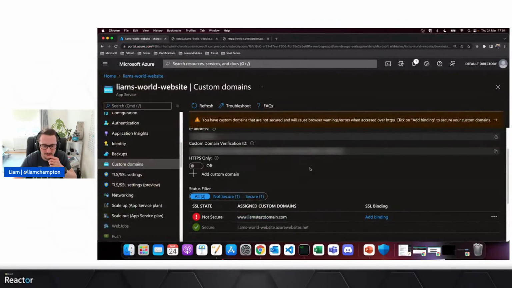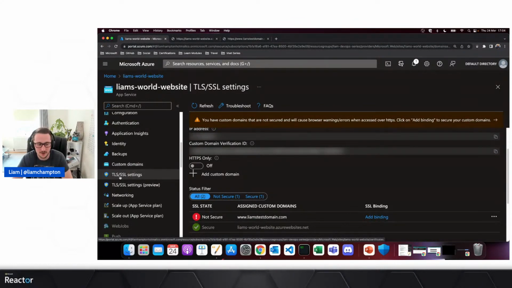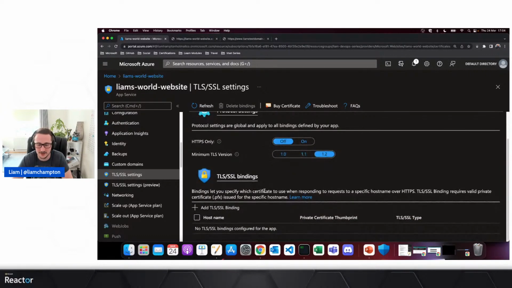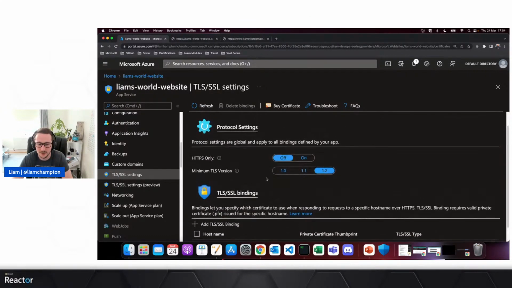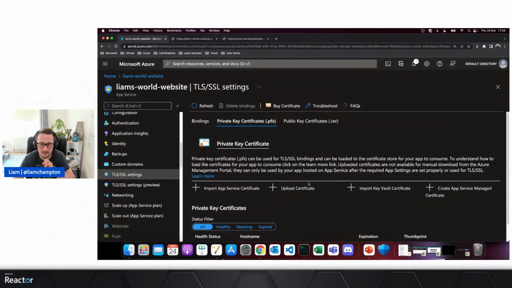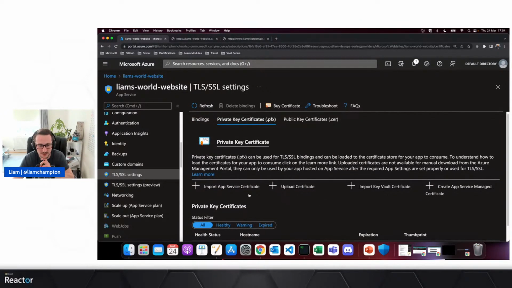What I can do to do that is in the portal on the app service, if I go to TLS and SSL settings, I want to have a little read through here. You can kind of see there's nothing available. I need to go and create one. So I want to go to private key certificates. And in private key certificates, we have these options. So you can import one, you can upload certificates, or import Key Vault certificates, so anything from elsewhere.